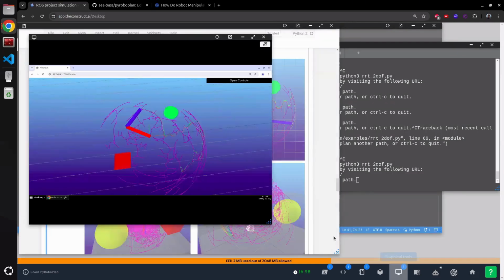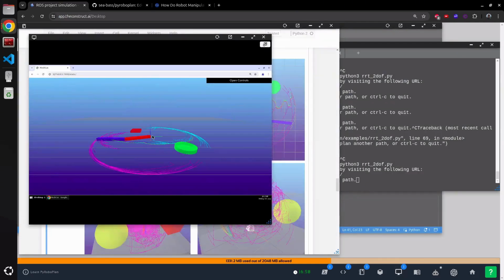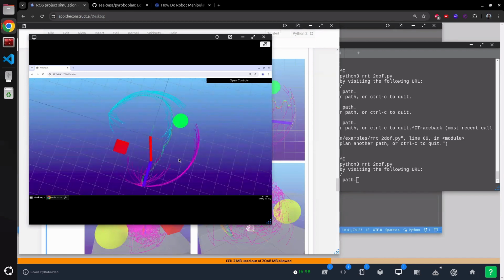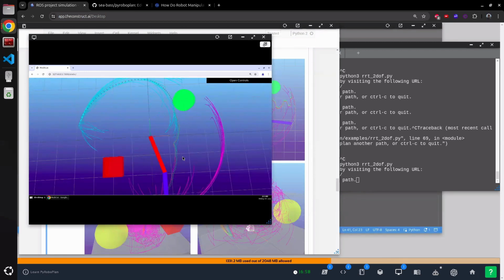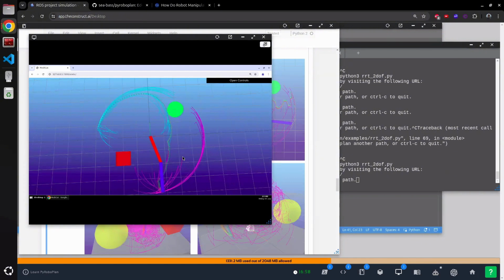Firstly, the notion of bidirectional trees means that you're now going to do planning with two RRTs. One tree starts from the goal and goes backwards. The other tree goes from the start point and goes forwards, and they try to meet each other. And you see that's where the pink and the blue trees converge on each other.